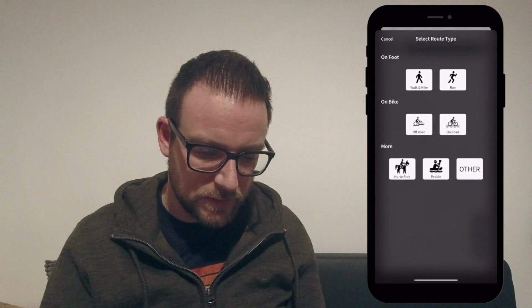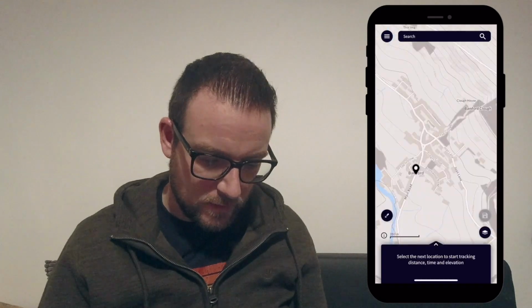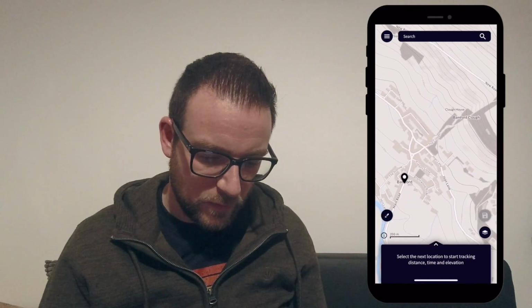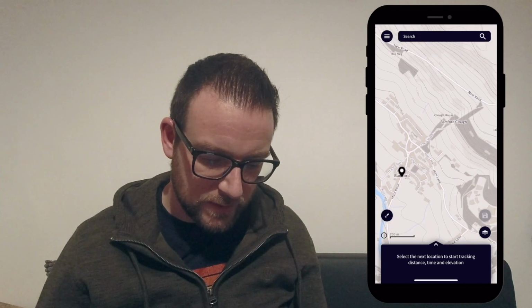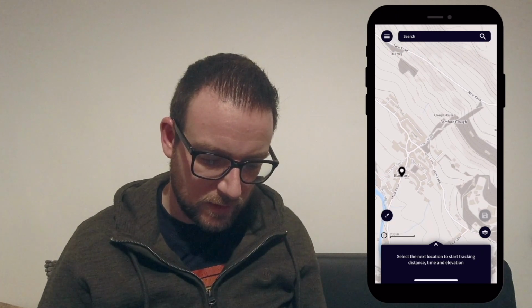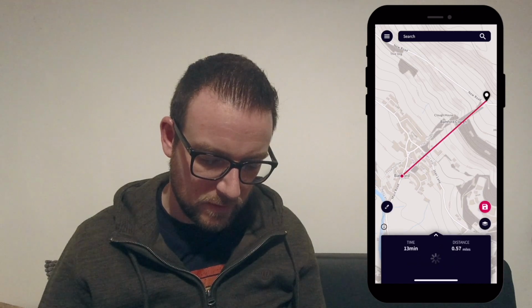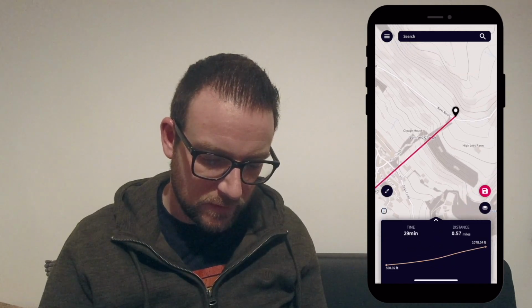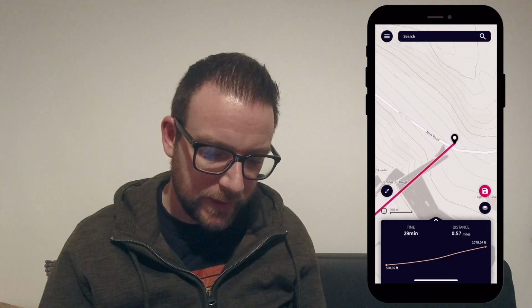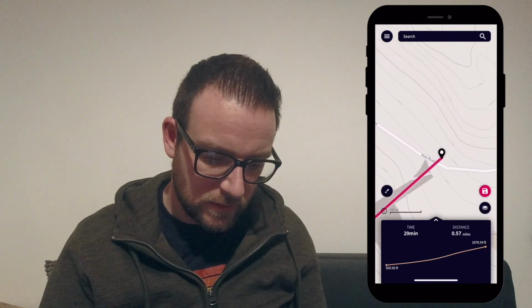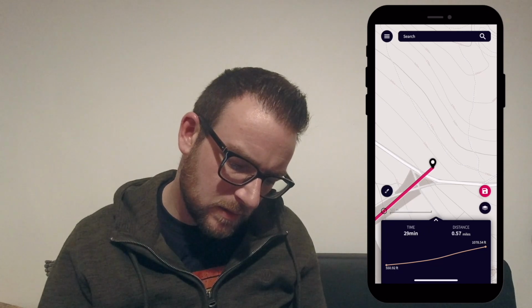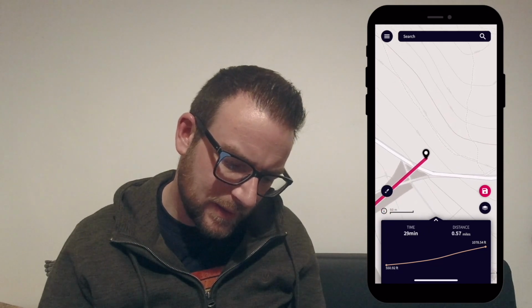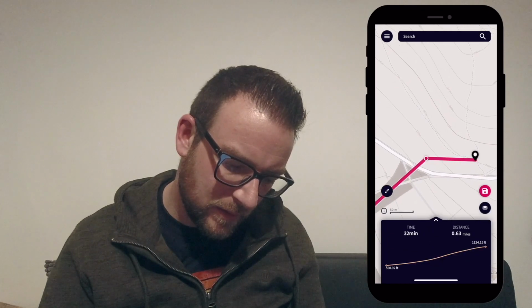I'm on foot, walking and hiking. So we're in Bamford. We want to come up to New Road. Select the next location to start tracking distance, time and elevation. So let me click that. Okay. So this is working similar to how View Ranger do it, straight lines. And it's not a very clear map on here. I think that dotted line is the footpath.